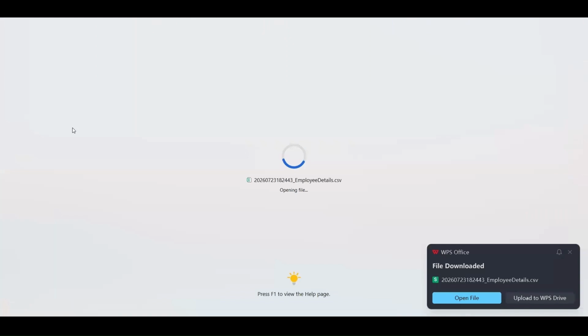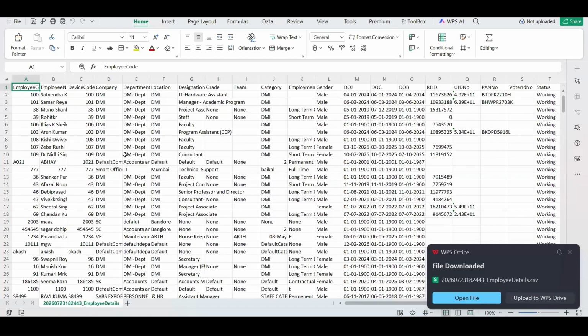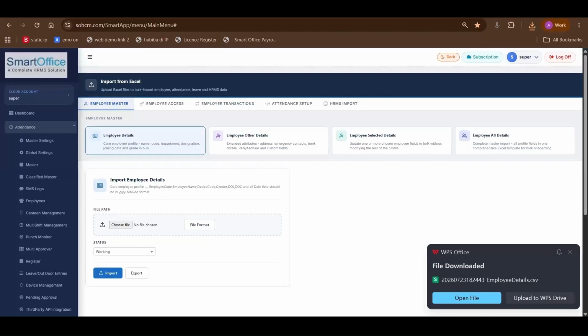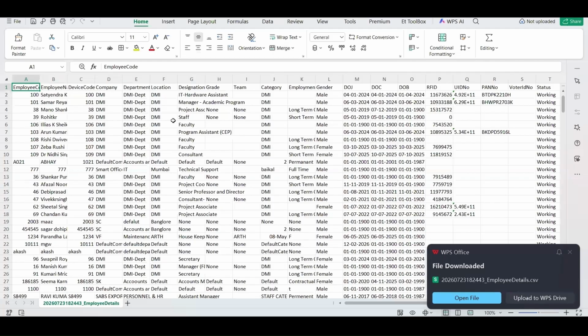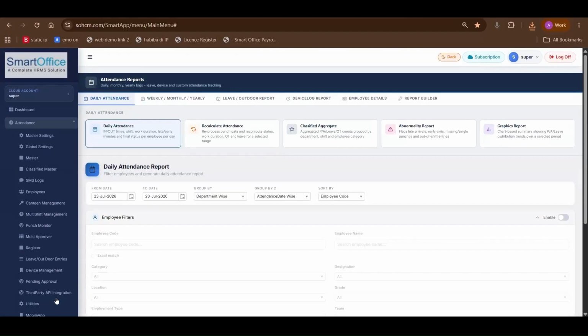So we need to add all the details in the Excel sheet. Once we have added all the details in the Excel sheet, we can import it directly into the software. So automatically the grade, designation, location, company, and categories will be created.